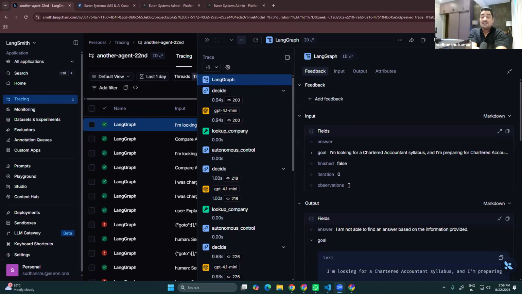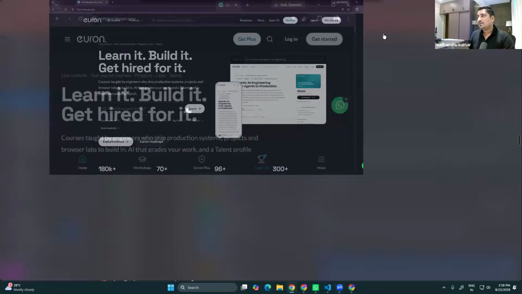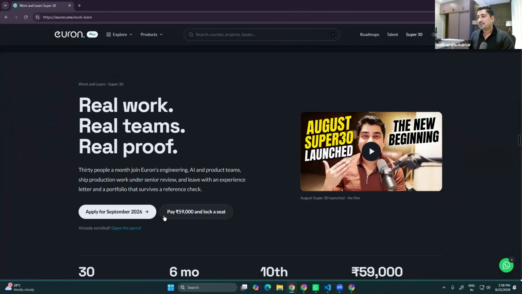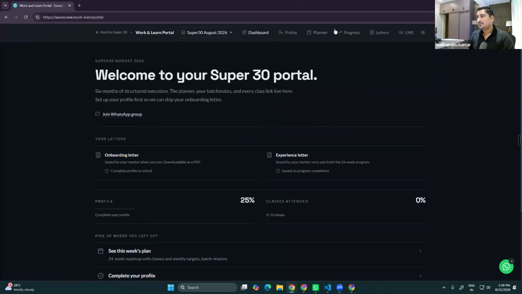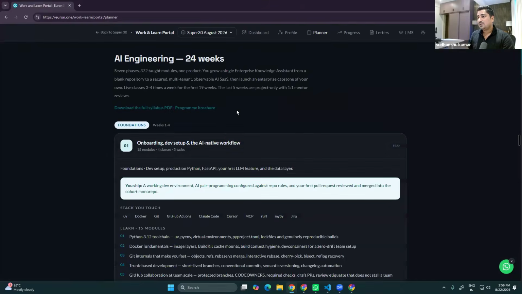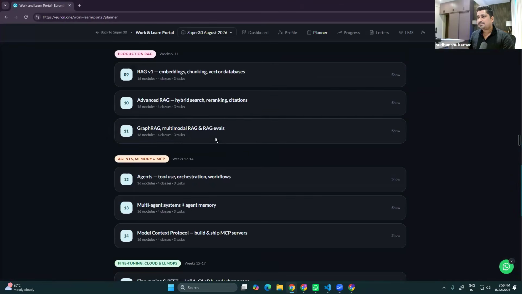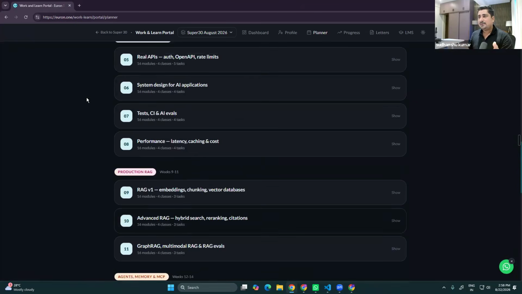First, RAG, agentic RAG and RAG, I'll teach you. And evals, basically. A couple of things are very important, and that is also mentioned inside your syllabus. If you go and check your syllabus, the Super 30 syllabus, by the way, open the portal and here the planner. So, planner wise, see, this is important, right? So RAG, graph RAG, advanced RAG, hybrid search, re-ranking, citation. I'll try to discuss all of these topics.